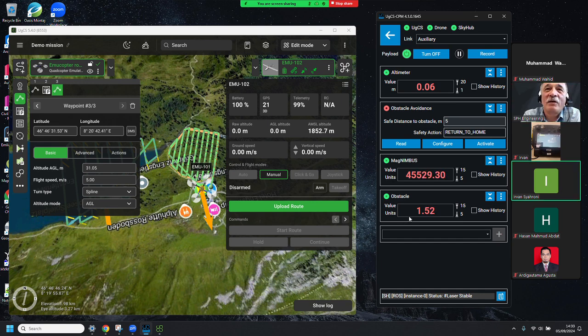Here you see the distance to the nearest obstacle, which is detected by the obstacle avoidance sensor. This sensor has a quite wide radiation pattern, so it can see values not only directly in the direction of your flight, but also obstacles which are located at some angle from the direction of flight.